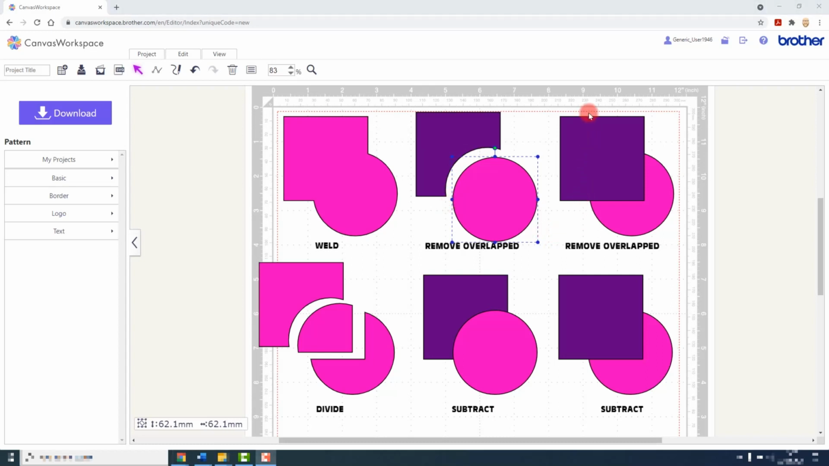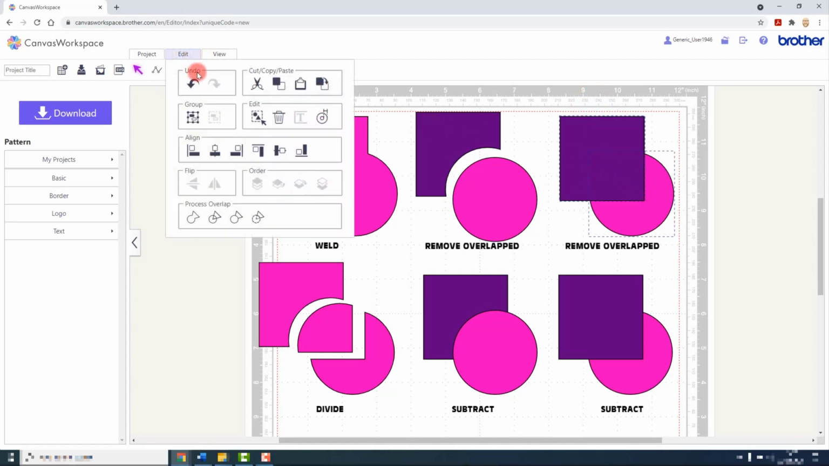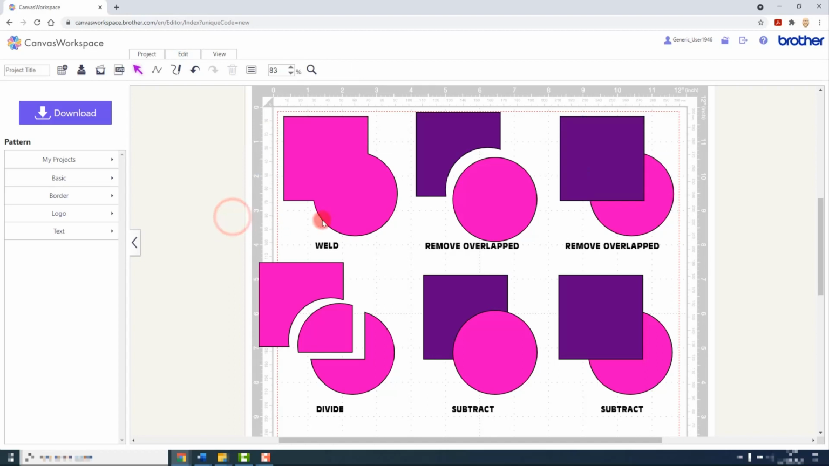For the second version of remove overlapped, I will show you this process, but with the circle at the back of the stack. This time, because the square was on top, it has punched through the circle. So we have the square in its original form, but the circle with the part where the square overlapped cut out and deleted.